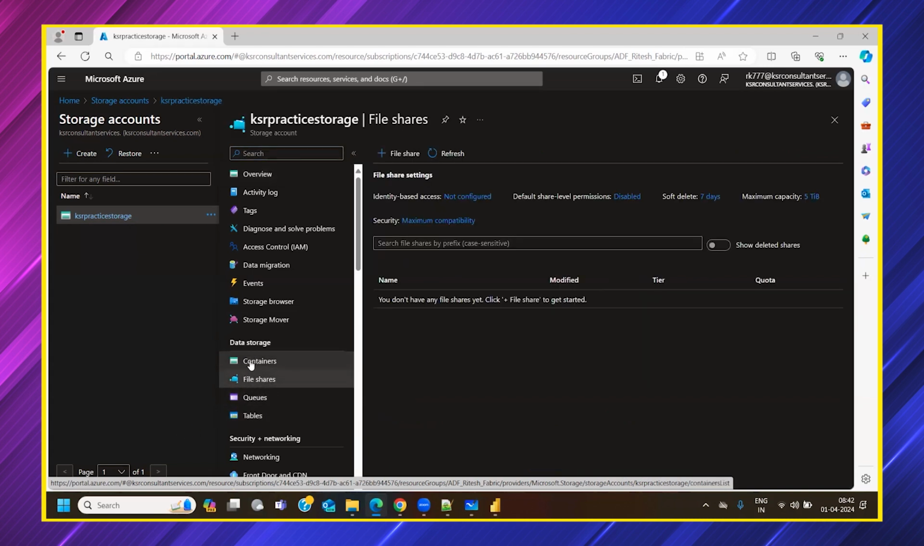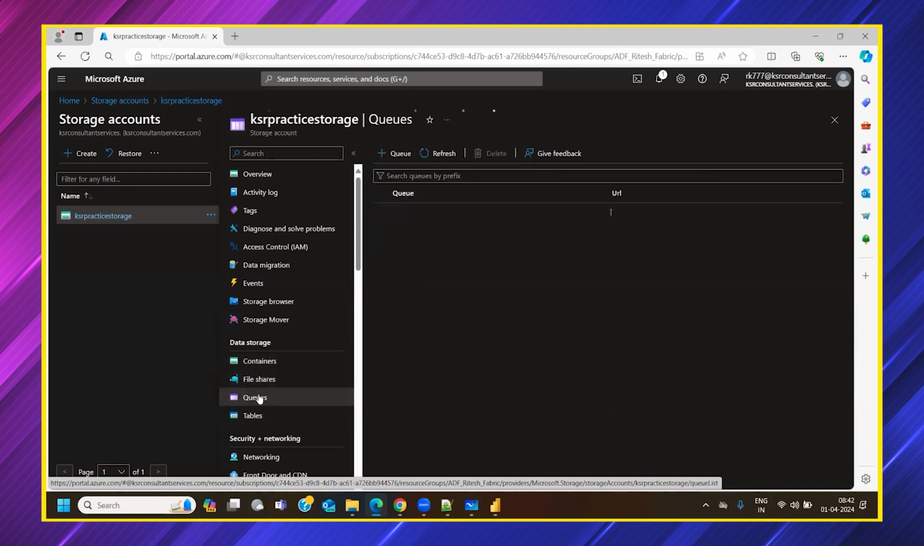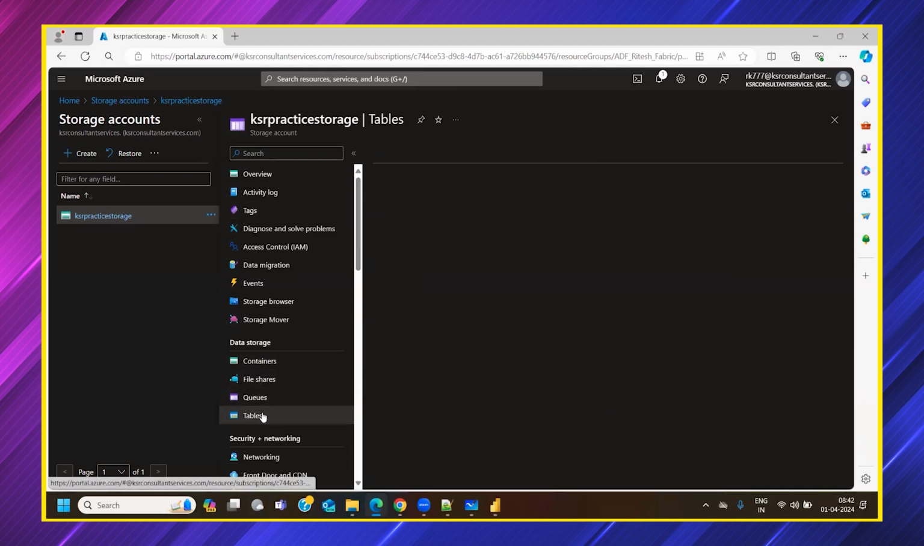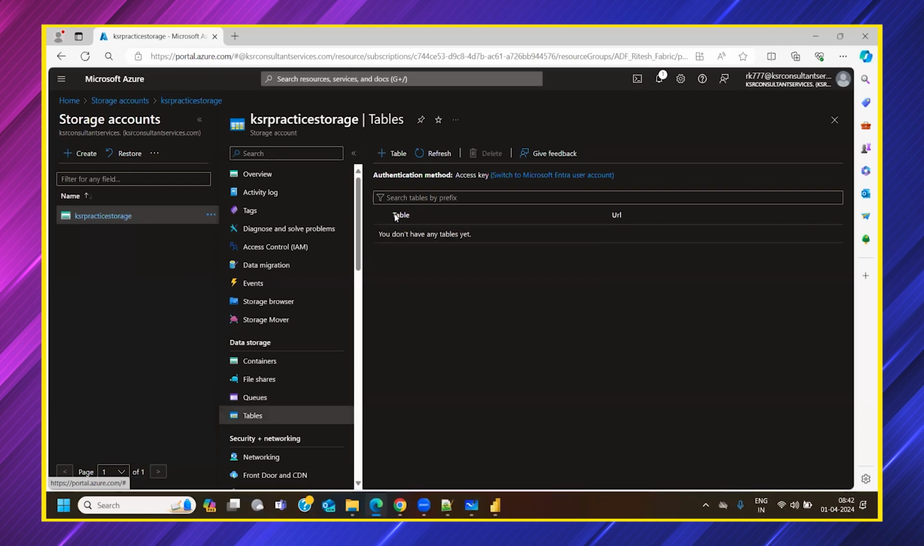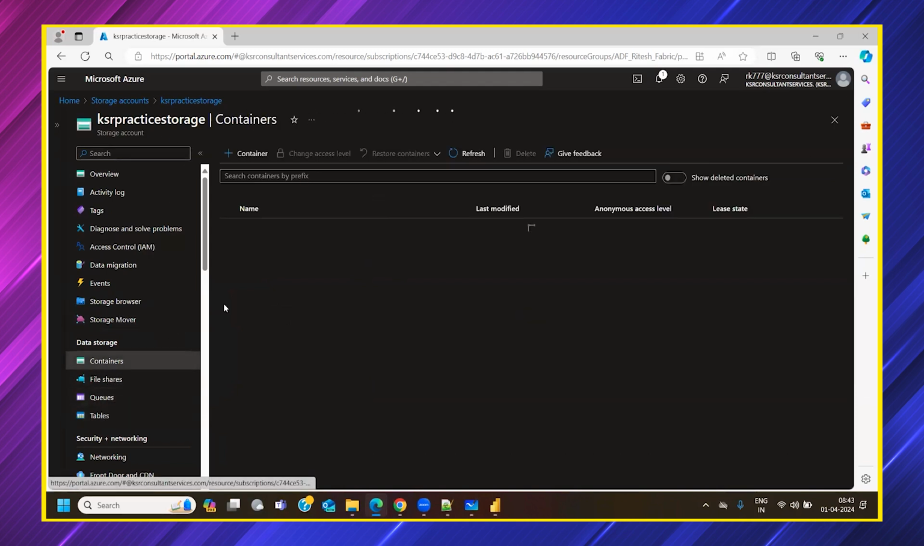Now, this is file share. In container, you will get both options, blob as well as your ADLS. Both can be stored in this container. If you want to store it as a queue, you can create a queue. If you want to store it as a table, the Azure table storage, you can create a table here. All these options are enabled in only one single service, which is the storage account. Once you create a storage account, you will get all these options. Container is a combination of blob as well as ADLS, the file storage system. Both can be stored here.